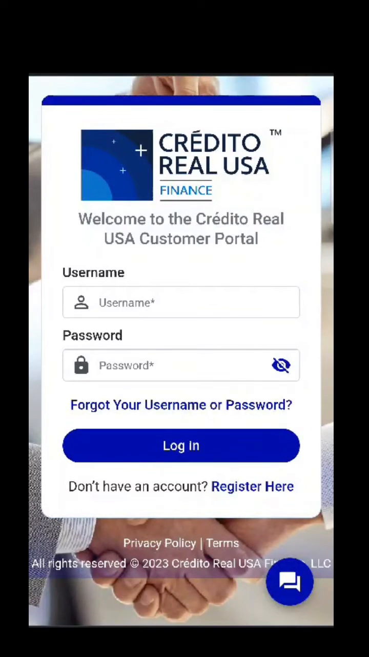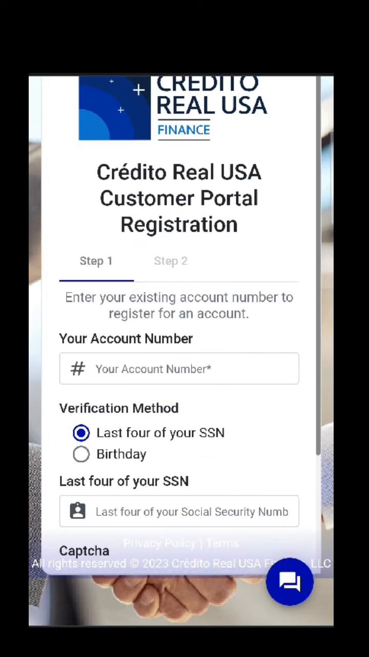Welcome to our customer portal. Today I'm going to show you how to register your customer portal account so you can manage your automobile loan directly. We'll click on the link at the bottom of the screen that says register here.